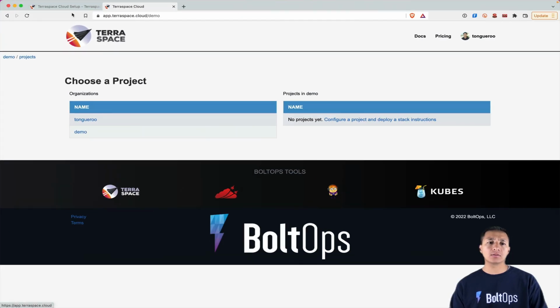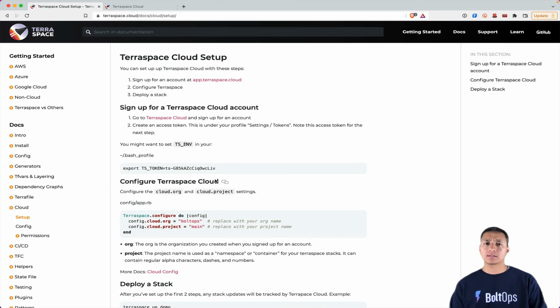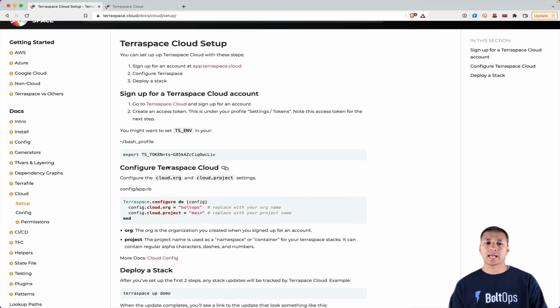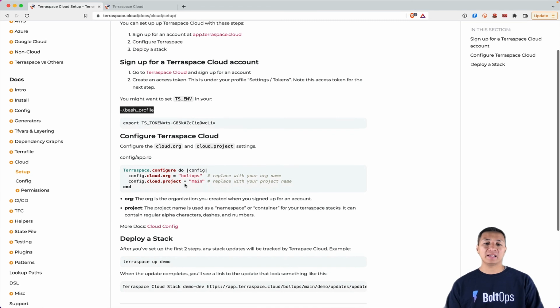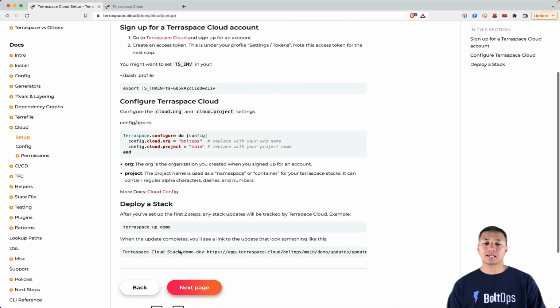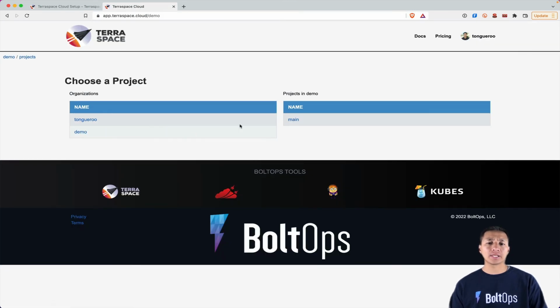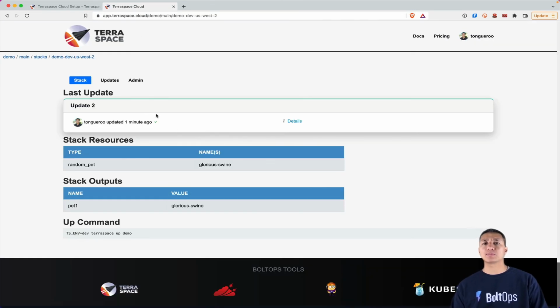It's pretty easy. Just to summarize here, you sign up with an account, you generate a token, and then you export that token. I would recommend putting that token in your .bash_profile so you don't have to source it every single time. Then you configure one thing, config.cloud.org. Configuring that is enough to tell Terraspace that you want the plans and updates to be recorded. Again, right now I'm only doing this with 1 person here, but once you have multiple people working on your stacks and multiple stacks and all that, it's actually quite useful to see who is updating it and what they're doing and when. Okay, but that's pretty much the introduction to Terraspace Cloud. Hopefully you found that helpful. Cheers.